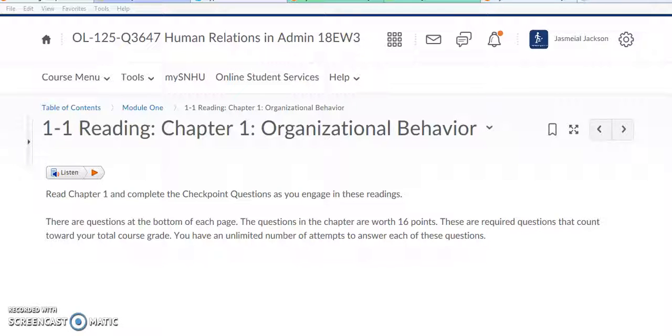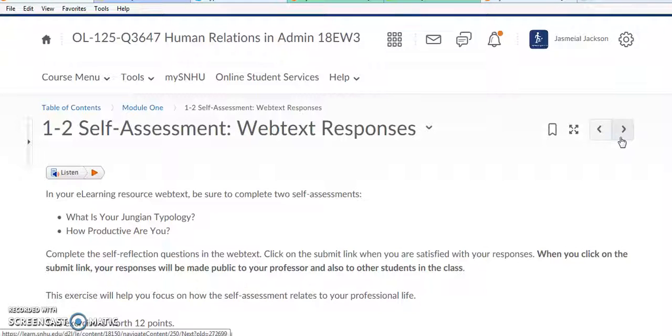Jackson. I wanted to provide some clarity regarding the checkpoint questions as well as the self-assessments within Module 1. So when you're actually in your learning environment, this is the screen that you get when it talks about the actual checkpoint questions. As you proceed through the learning environment, it takes you to the self-assessment page. You will complete two self-assessments within your e-text, and when you look at your score within your grade, if you only complete one, it only shows 6 points out of 12. So you have to complete both self-assessments to get full credit of your 12 points.